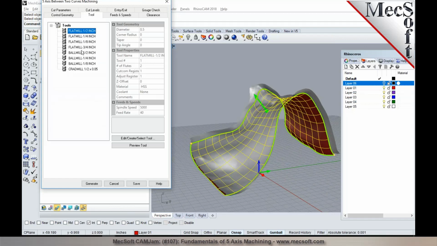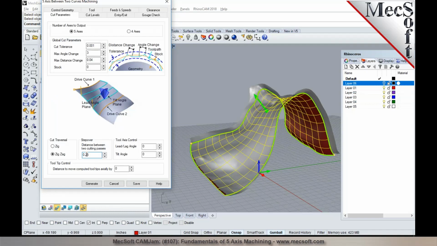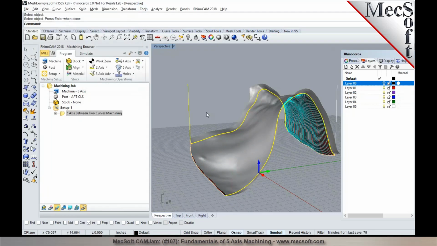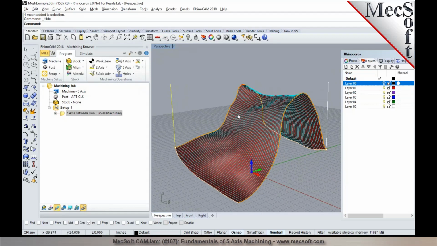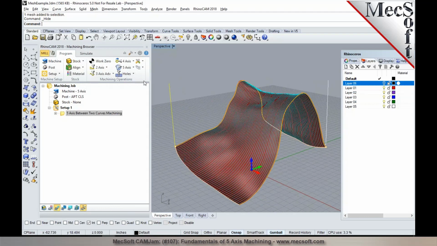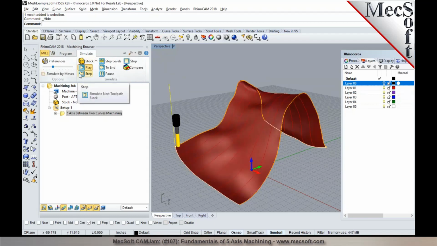I'll pick a tool. I'll go with a corner radius tool, and then for the cutting parameters, we'll specify the cut. I'll set the angle change to 10 degrees and distance change to 1, and then generate the toolpath. So you'll now notice that if I hide this mesh, the toolpath is generated based on the drive surface that we selected. So the normals are derived based on the surface in here.